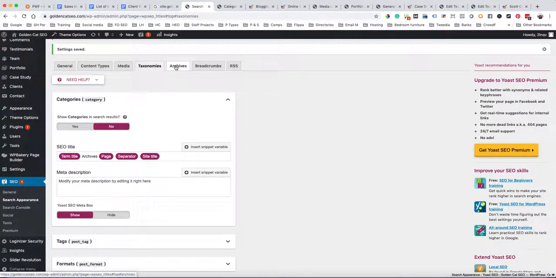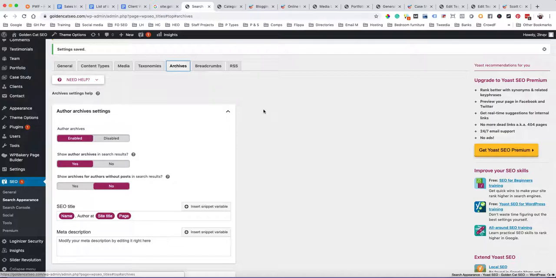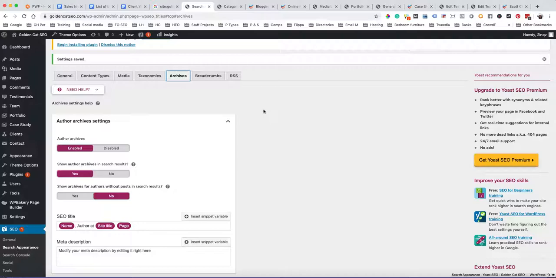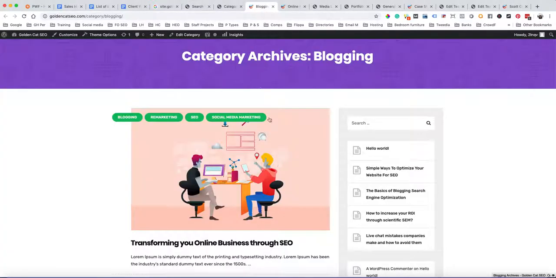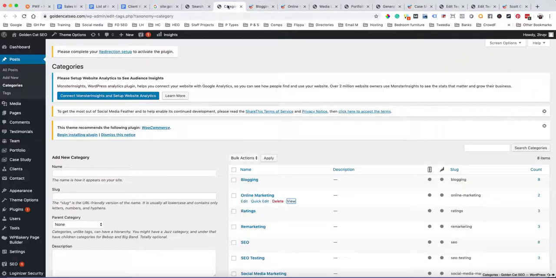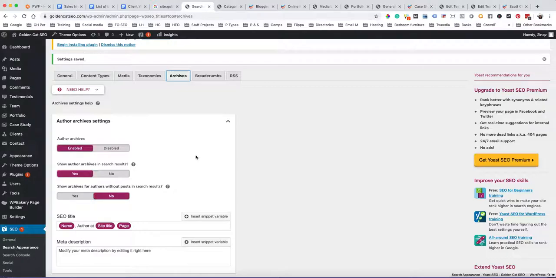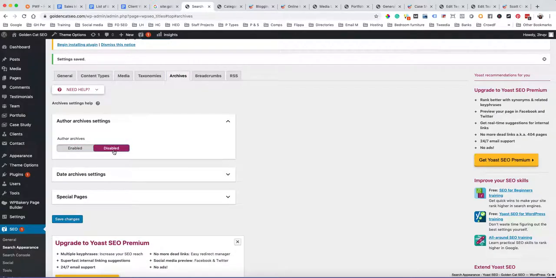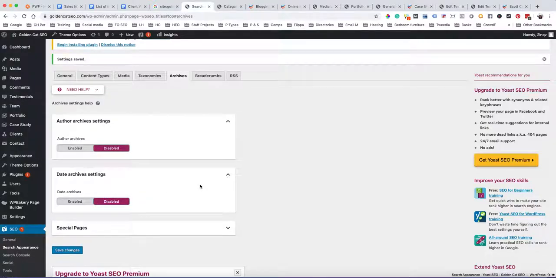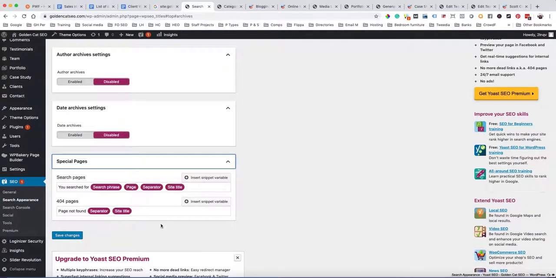Right, so archives. Again, if you had a massive blog with 20 different authors, then you might want people to be able to go to a page that is from a specific author that has a whole lot of posts from that author. In this case, we don't want that. We don't want to have author archives. We don't want date archives either for a small business website. And then the special pages, you don't need to put anything for that.